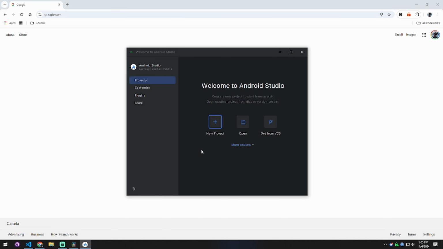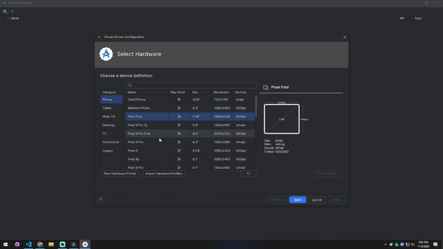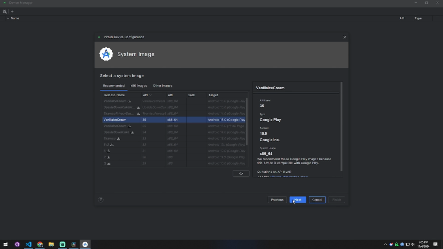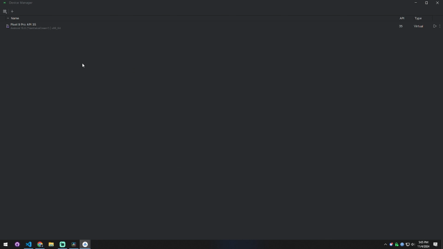Once you have Android Studio installed, you're going to click this More Action button. You're going to click Virtual Device Manager, and you want to create a new virtual device. From here, you can decide the type of phone you want to do it on. So I'm going to pick the Pixel 9 Pro, and then we can just hit next, and we can hit finish. And that's pretty much it.